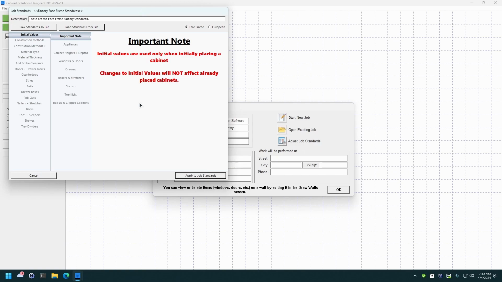Standards works in different ways. You have the job standards, which affects the entire job and should be gone through before you even start the job. You have cabinet standards, which I'll go through later. What cabinet standards does is customize an individual cabinet away from the rest of the job. Now, any changes made to your job standards after you've customized cabinets will not affect those cabinets. So the changes that you want added onto those customized cabinets will have to be added at a later time.